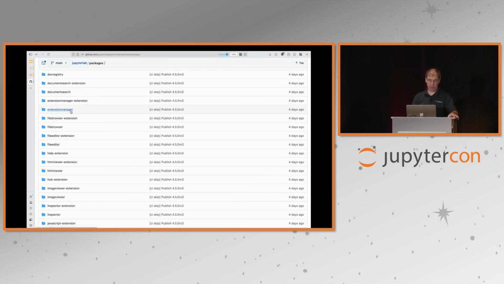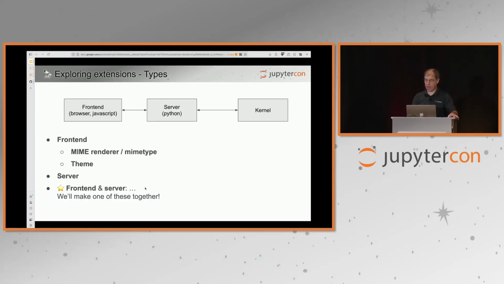So some extensions, a package that you install, include both a component for the server and a component for the front end. And that's what we'll be making today, these packages that are front end and server, that provide a component in the server and a component in the front end that work together to provide some capability for your users.